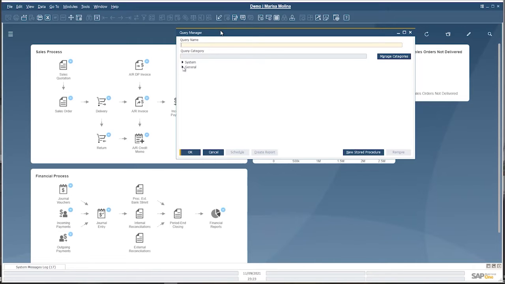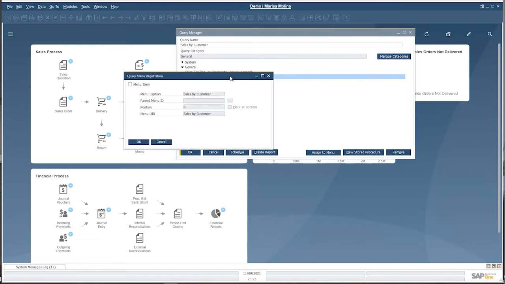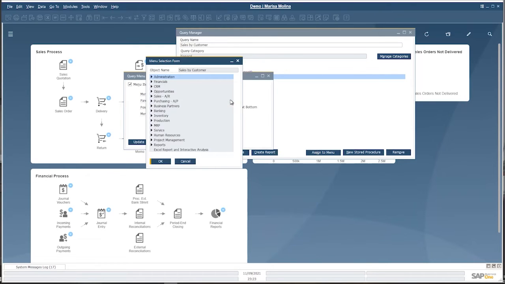So let's say that I would like to add one of these queries to my menu. I select my query, and then I have this button in the query manager, assign to menu. When I open this screen, this is my query menu registration. Then I say, okay, what is the parent menu ID? Because I need to select where I would like to have my query. Let's say that's going to be under the sales. I want it under the sales reports, but that's going to be almost at the bottom. So let's do it under the sales AR.